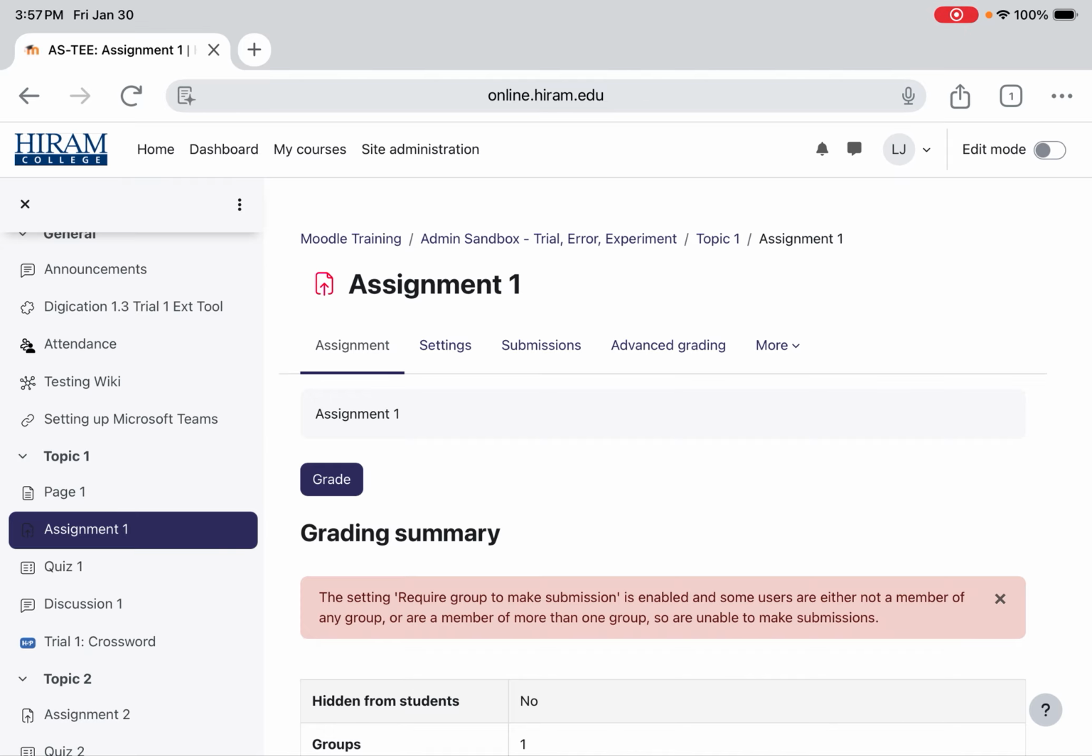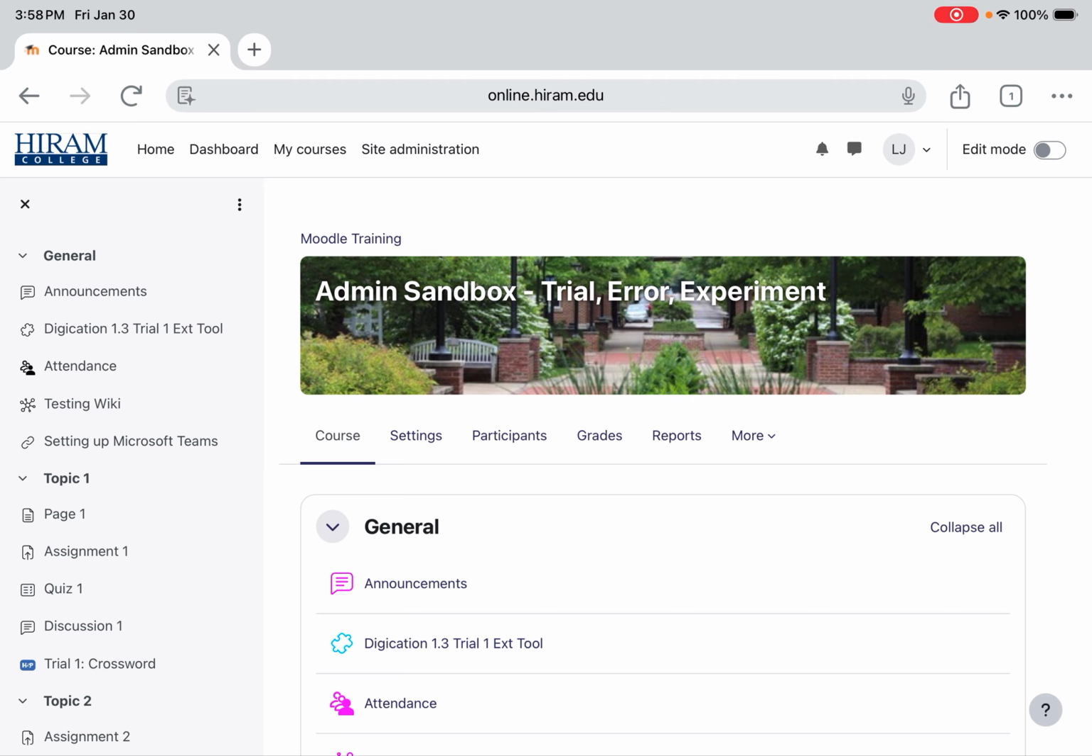Now I want to go to the top of the main page, or the main body of the page, and if you look at the top, you'll see links separated by a slash. And these links are breadcrumbs, so they allow you to go back level by level within that course. So I'm going to click on the name of the course, which is the name of this course that I created, Admin Sandbox Trial Error Experiment, and it will take me back to the course homepage.